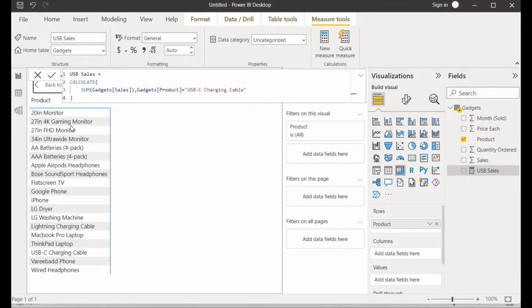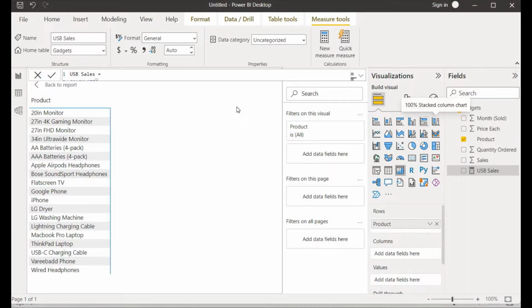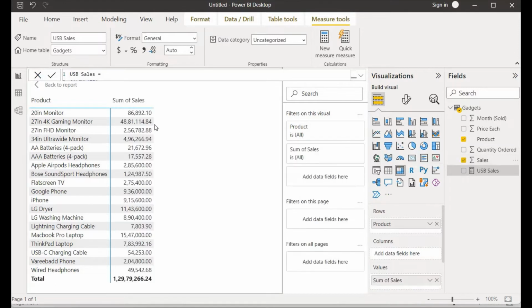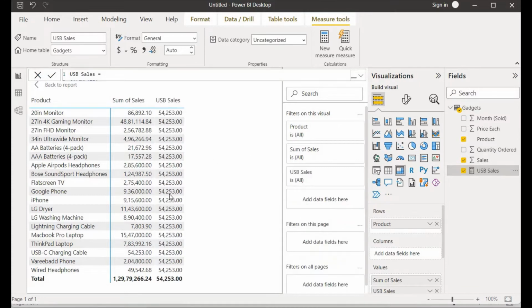Let me go to the focus mode. So this is our product. I'll collapse this. Let me click on the sales. It will give the total sales of each product. And if we choose the USB sales, USB sales has been repeated for all the rows. See here we are able to see from our sum of total sales, that is 54,253, and this has been repeated for all the rows for each product, since we have calculated for only USB sales.